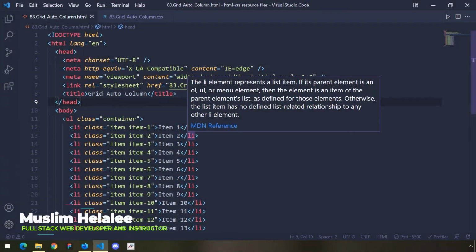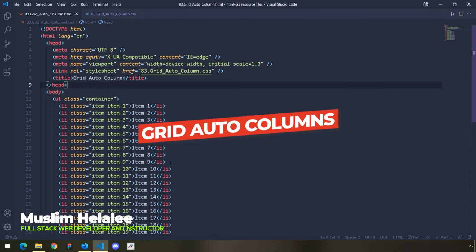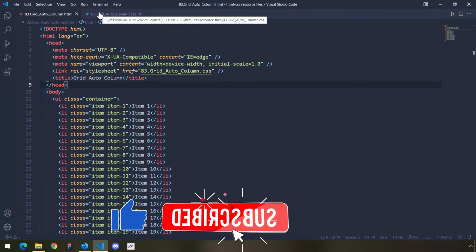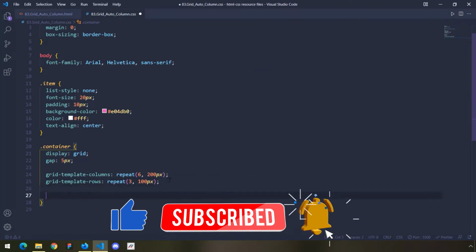Hi everyone, in this lecture we are going to talk about grid auto column. Now when you change the default value of grid auto flow from row to column, then you're going to end up with an implicit column track. Now first off, let's go ahead and take a look at that.